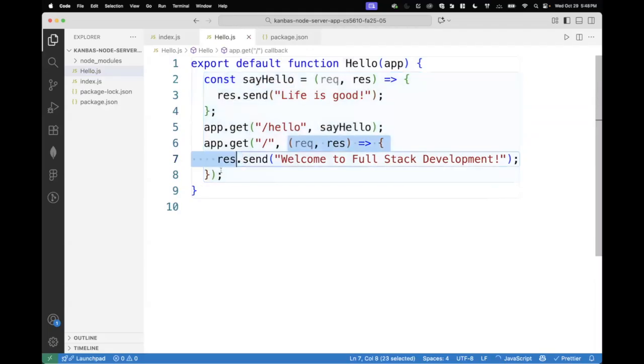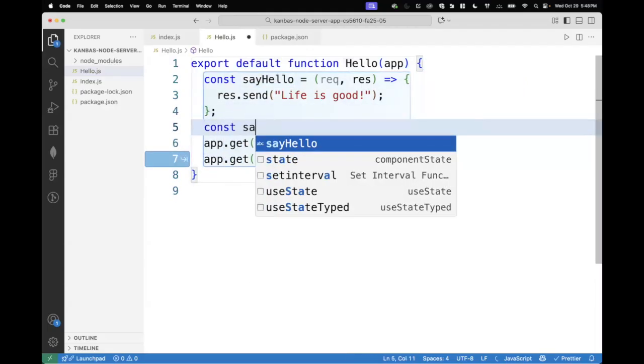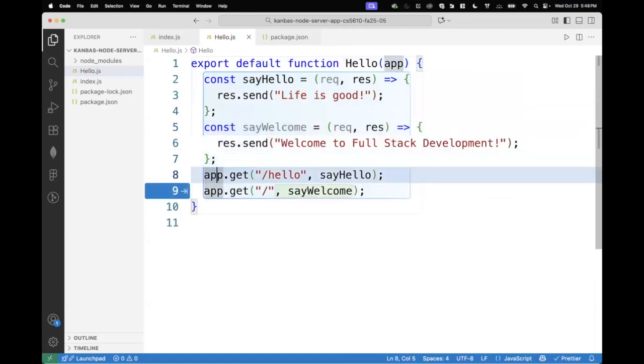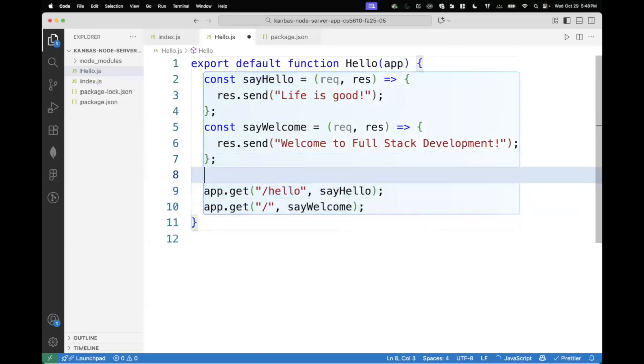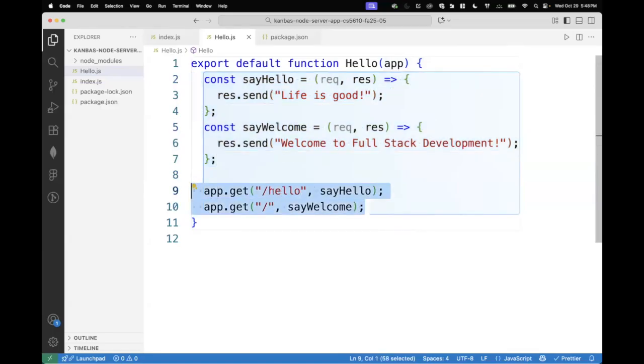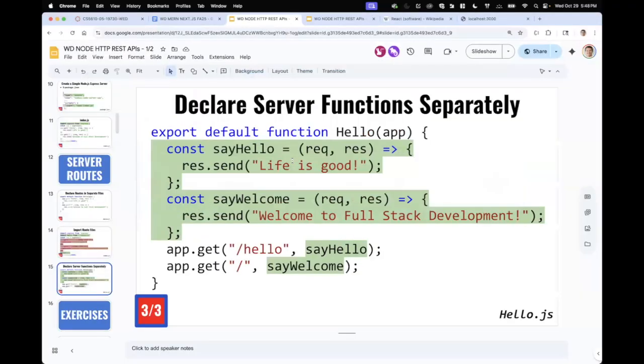So same thing here, cut this out and I'm going to say const sayWelcome, and then here we have sayWelcome. I think this syntax is a little bit easier to read, where you implement all these functions and then you tie them to the appropriate path. But either one works.